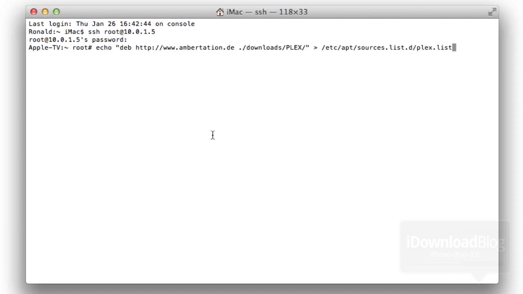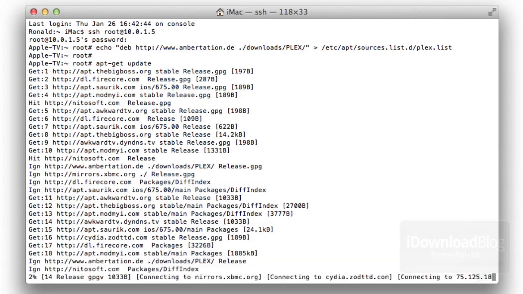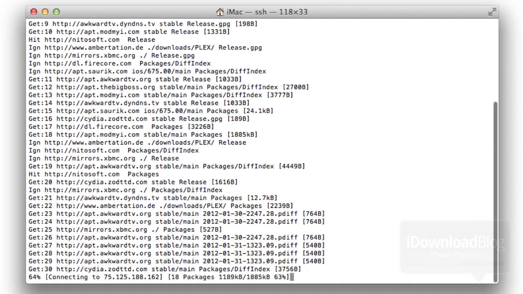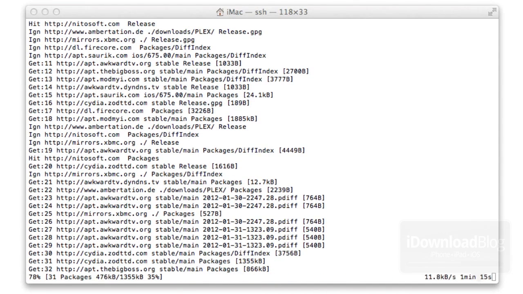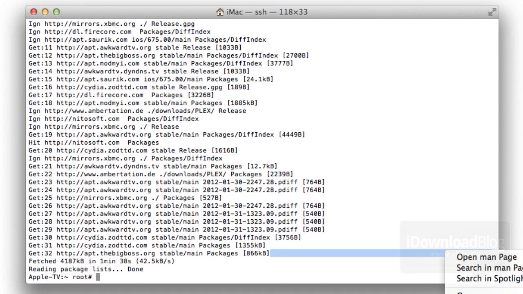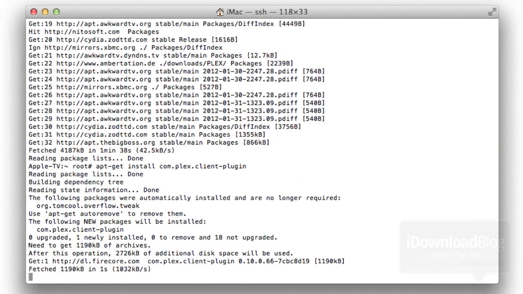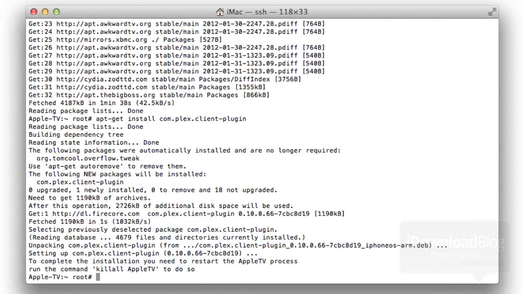I'm going to have this on a post on iDownload Blog so you can find it easily. So check the post on iDownload Blog for all the commands that you need to enter in your terminal once you are connected to your Apple TV. It's really simple. And of course, I'm doing this on my Mac, but the same methodology applies to the PC as well. It's just as easy. Just paste these commands in one by one, and we're almost done here. Just a few more commands.